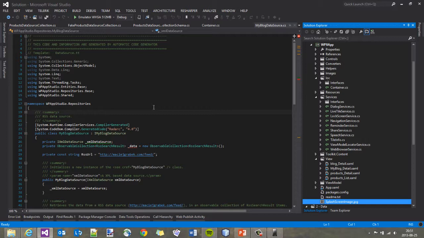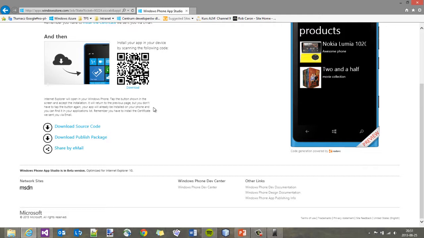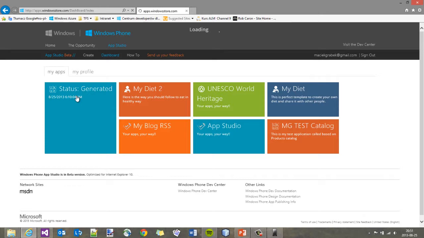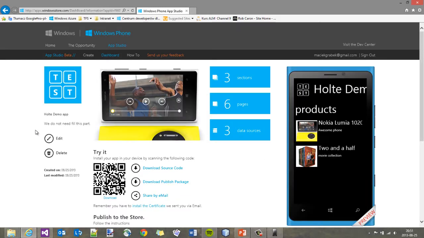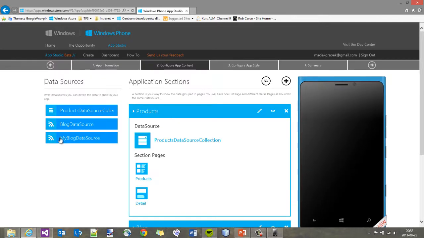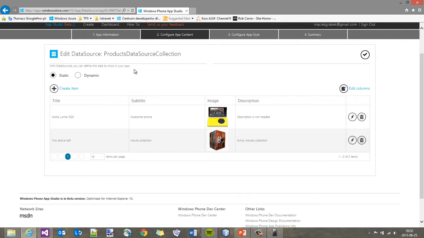around data, and this requires me to switch back again to the Windows Phone App Studio, and I will go to the dashboard to see all my apps prepared. I will go to the Windows Phone app called Holte Demo. I will edit this page. Okay, and let's go to the products data source collection.